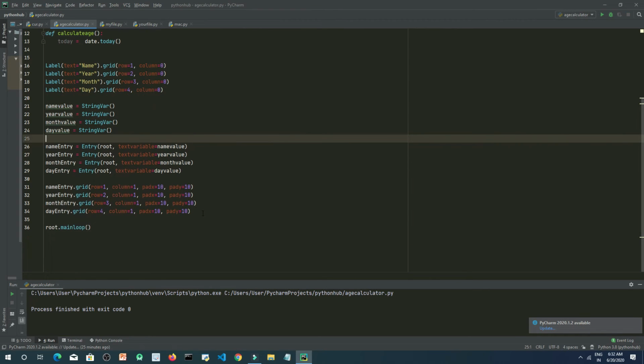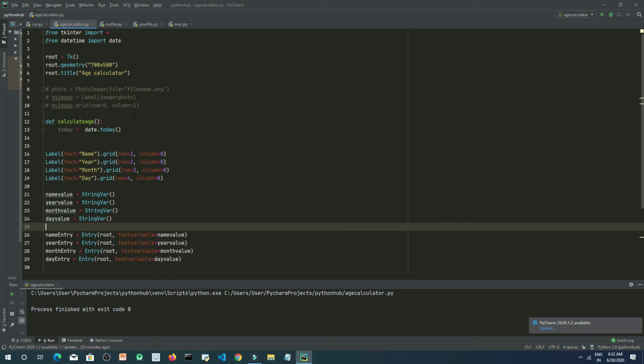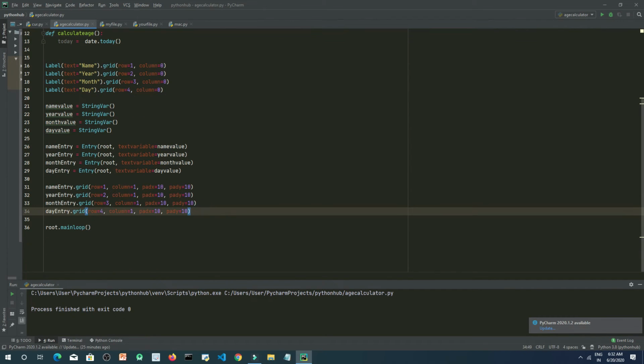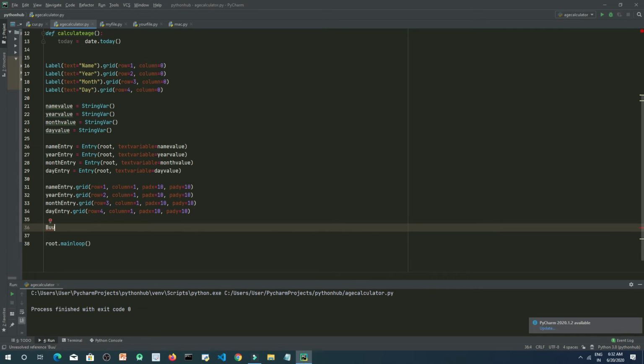So now what we need to do, we need to set a button, so that on clicking it we can call this function which will calculate the age. Okay, so let's type button, text equals, let's set it to calculate age. Calculate age, right?